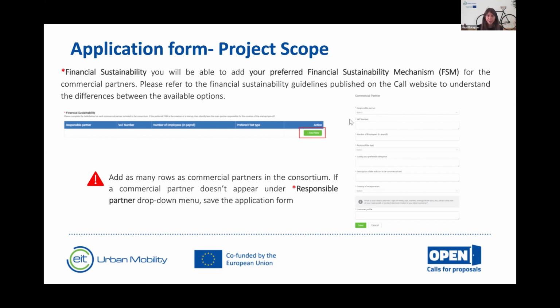This is something that we realized: if you didn't save before, when you click on the list, because this is a drop-down list with all the partners, perhaps the partner that was registered is still not appearing because you have to save the proposal. Okay.